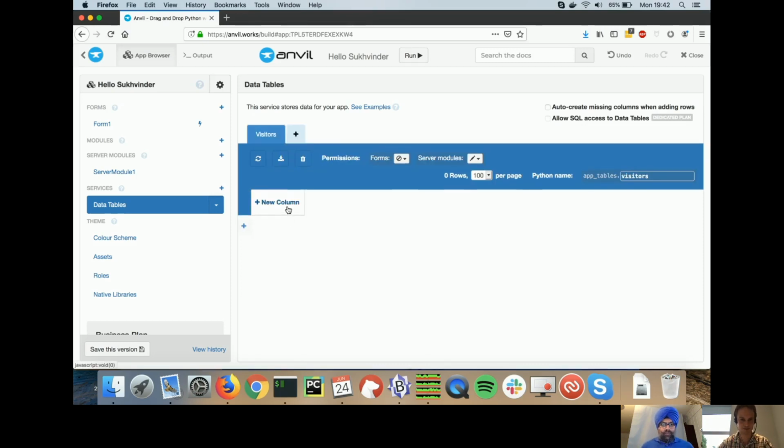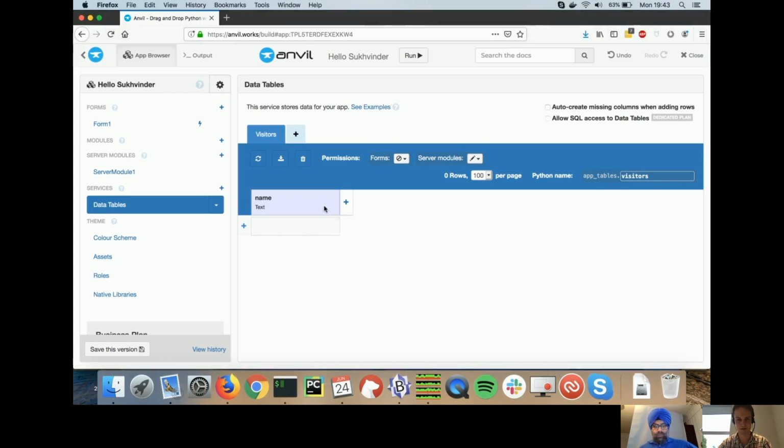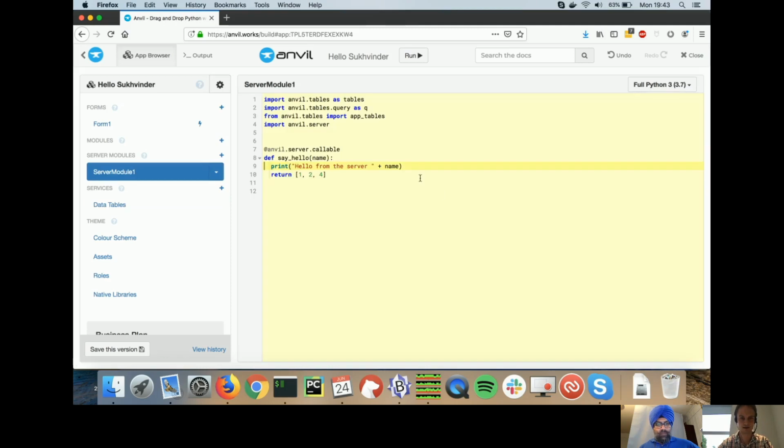So I'll create a table to store the people that have entered their names, and you can store date times and JSON and media objects, which are our representation of files. You can store quite a lot of things in the table, and you can link them together as well. So I'll store a date time that's when the user has entered their name. Now in my function, I'll do app_tables.visitors.add_row. So I'm doing things entirely in Python here, and enter datetime.now for the time.